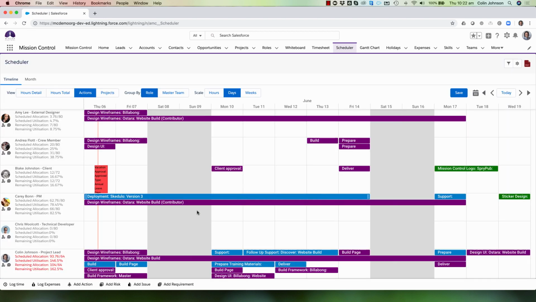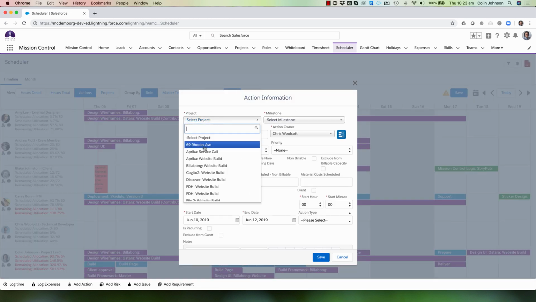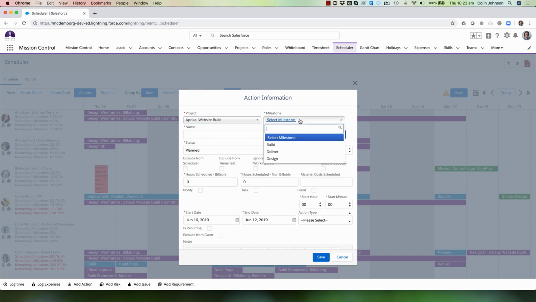And a great feature I'm super excited to say is available now is the ability to actually create new actions directly from the scheduler as well. So I can see Chris has got some availability here. So what I can actually do is just start dragging and dropping and creating a new action. So I'm able to specify obviously the project, the milestone, and so on, all of the details that I need to do.